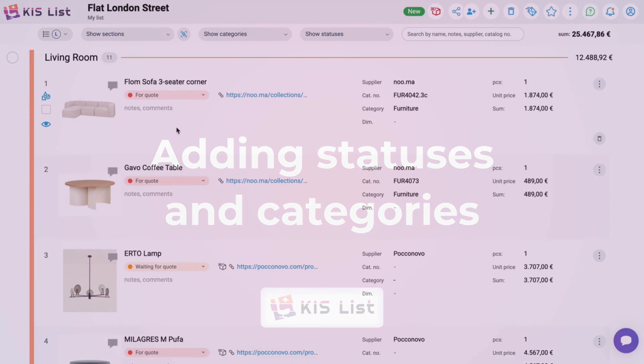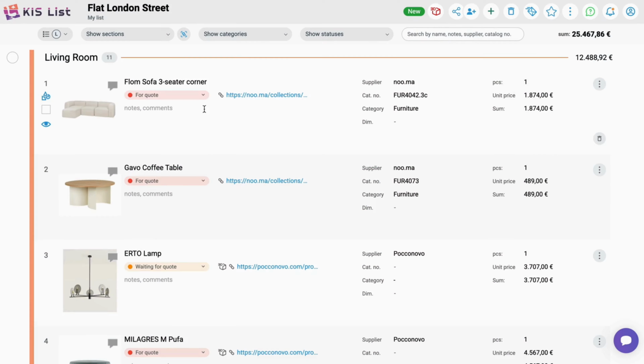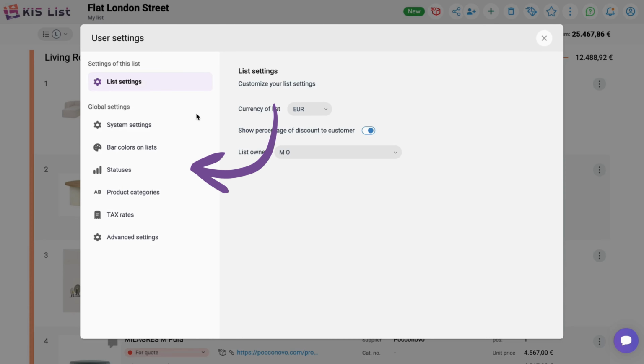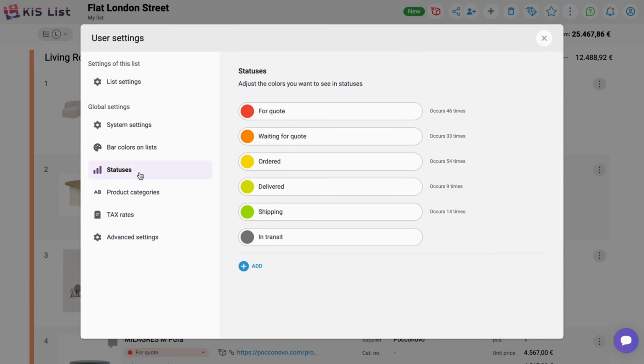To streamline your work and list filtering, you have the option to add your own statuses and product categories. To do this, click the three dots in the top menu bar while on the list. Next, select the Settings option. In the next step, expand the Statuses list, and at the very bottom of the list, you will find the option to add a new global status. Define the status and click Add. The status will immediately be available for use on your list.